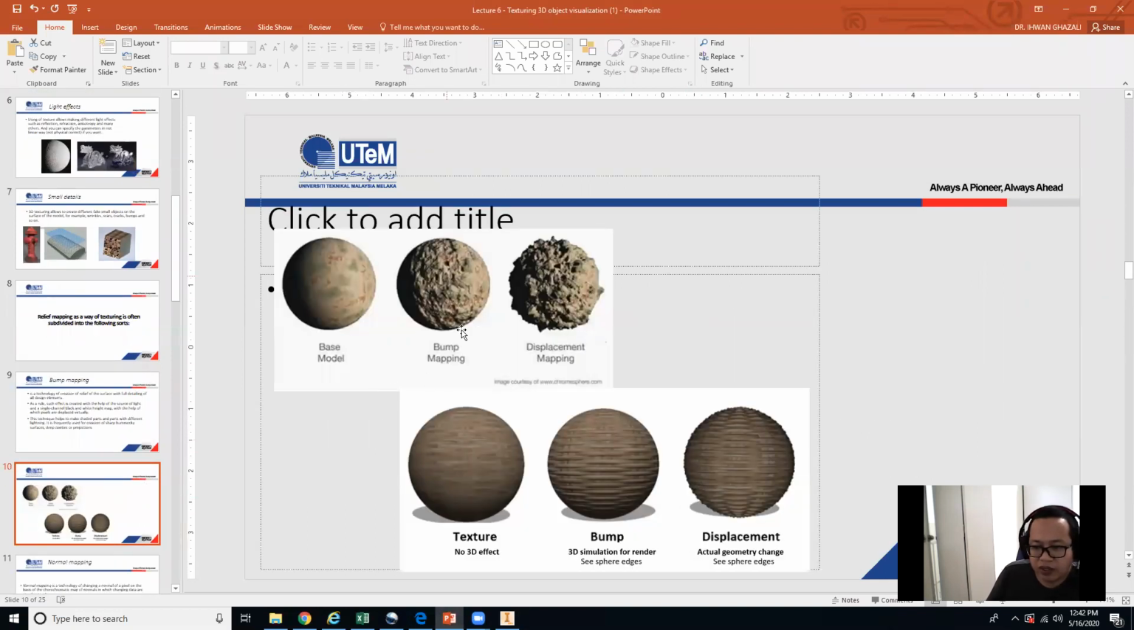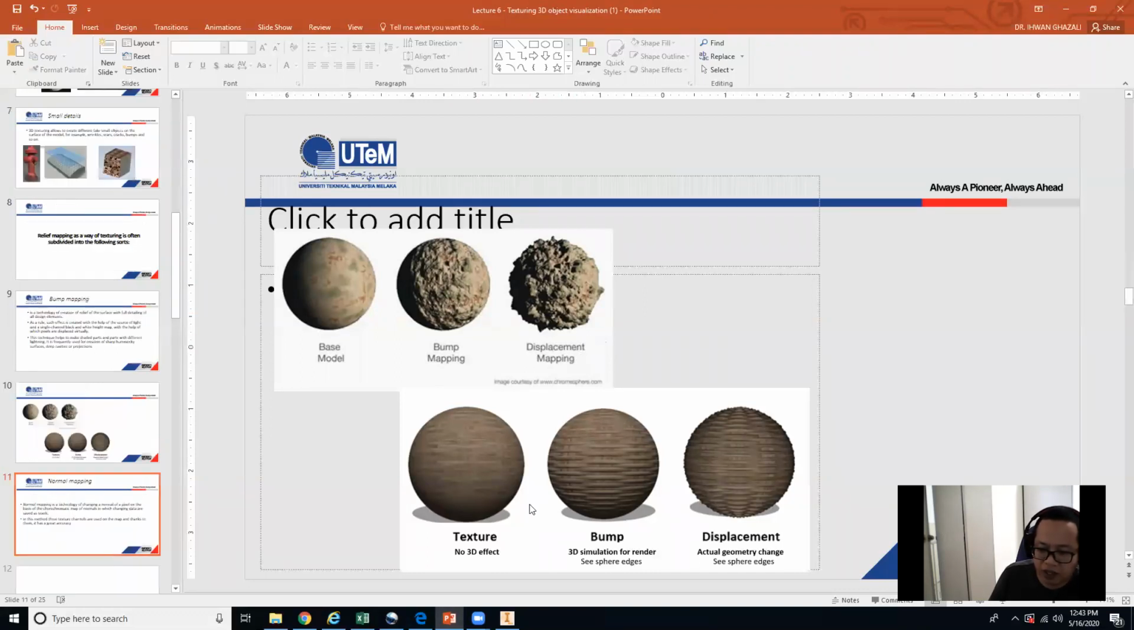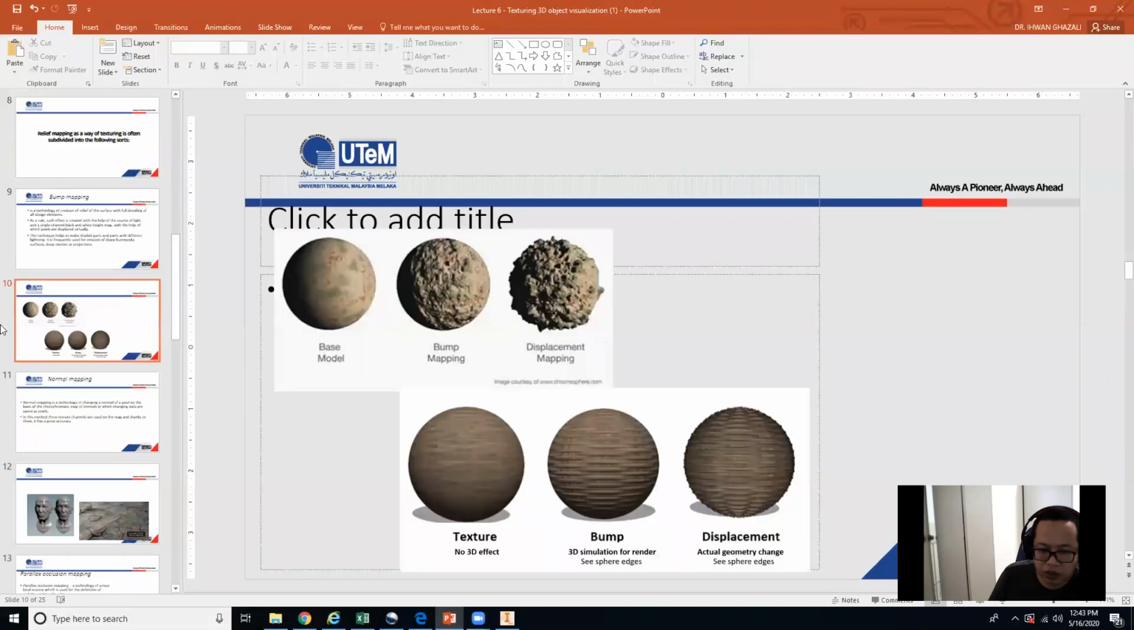Okay, when you see this one, this is the base model. Okay, this is bump mapping. When we put this bump, it seems like it has a texture, right? When the displacement mapping, it becomes like this. Same like this. When you put this 3D texture with the bump, and then we give the actual geometry change, it becomes different impressions.